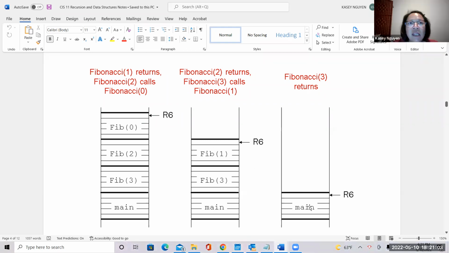Eventually, if your program completes, because for Fibonacci it can go infinitely, we can keep going and it's endless. Or if you're looking at a partial sequence, we can say we go from the first value to the 80th value. When it gets to that 80th value, after it returns, it's going to pop off and we're back to main again. And so this is where we start. Your R6 is then going to be back at main.